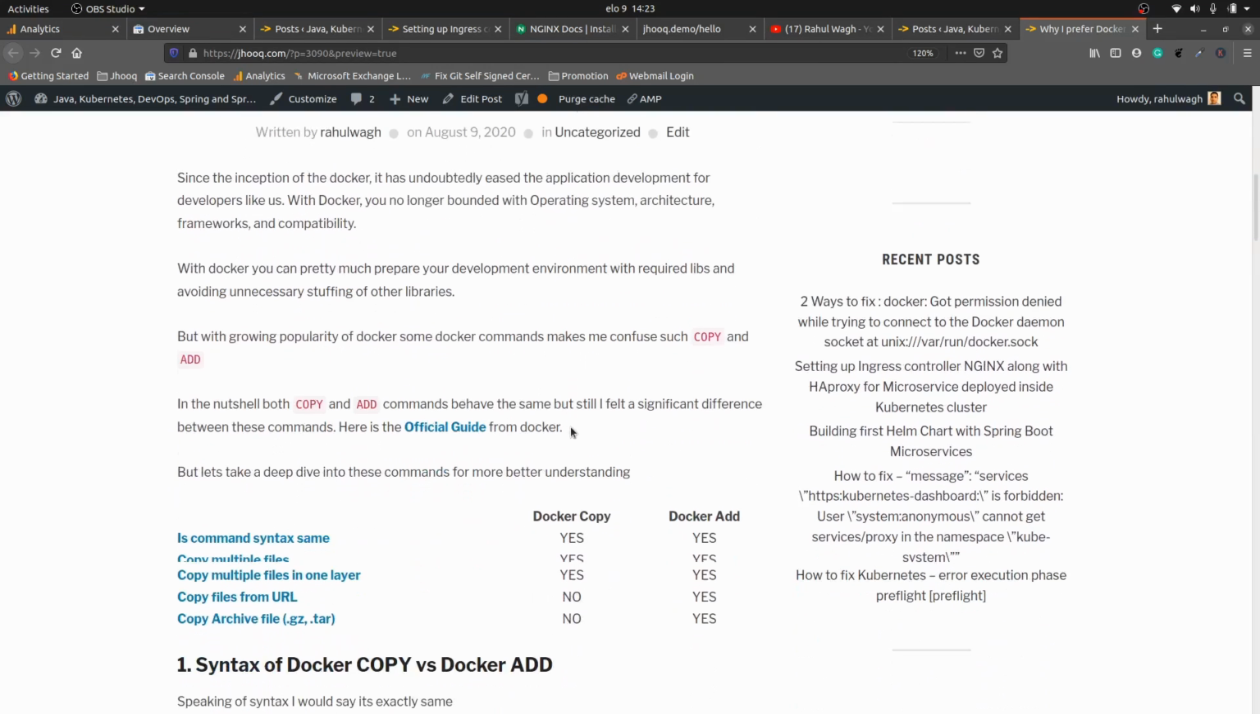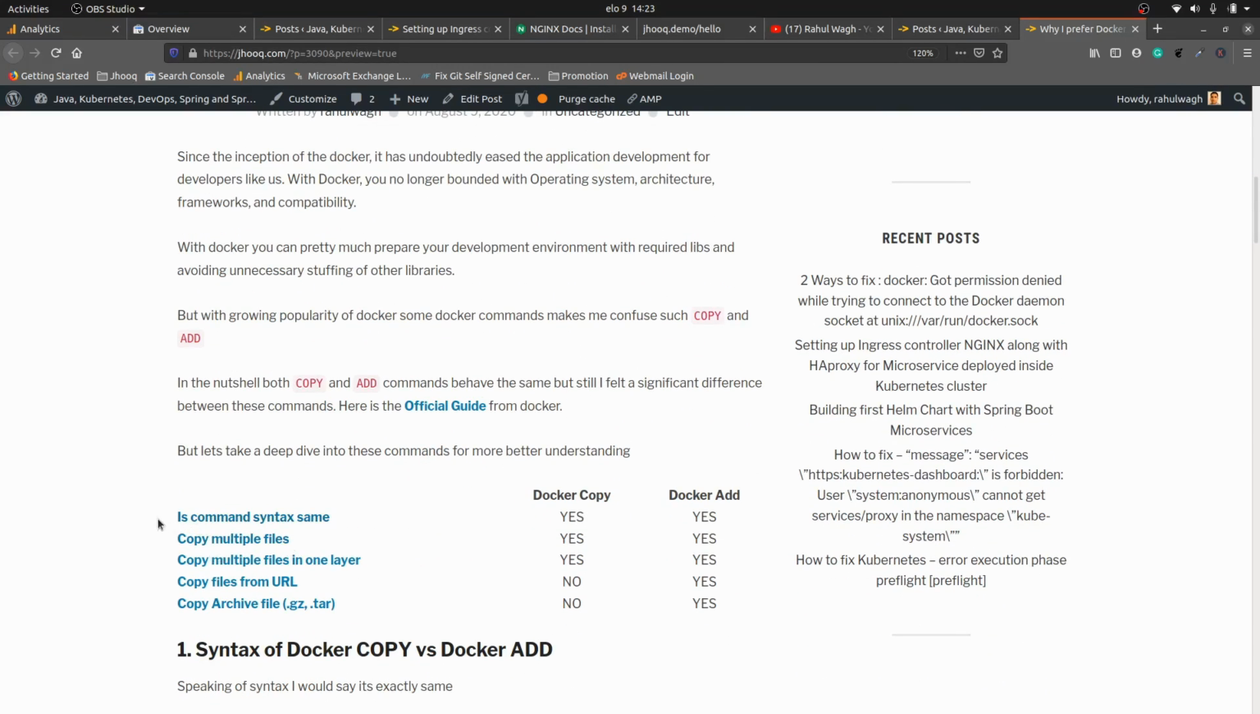And what we are targeting today is we are going to see the 5 key differences between the Docker COPY and the Docker ADD command. So we are going to target them one by one. And let's take the first one.